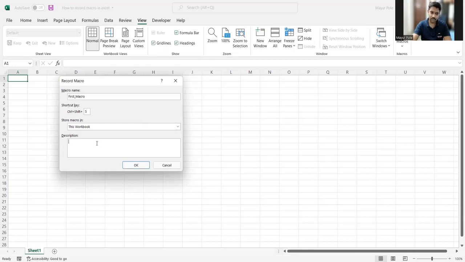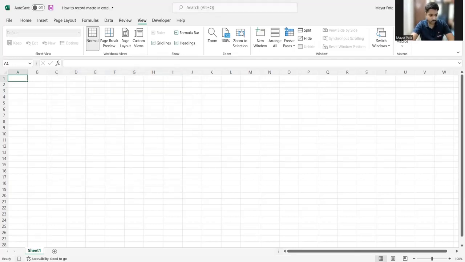In the description, you can write whatever you want, for what purpose you are recording this macro. Okay, right now I'm not writing anything. You can write on your own. Now let's click OK. Now here at the bottom, you can see a stop sign. Okay, so whenever you have completed your macro, you can stop it from here.